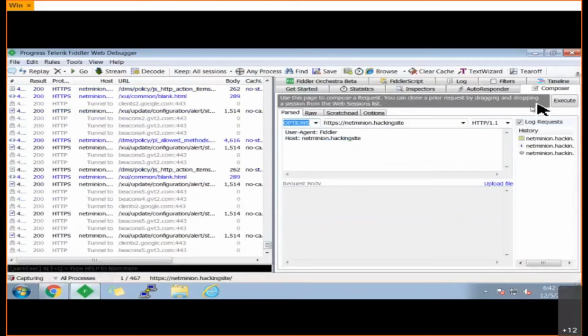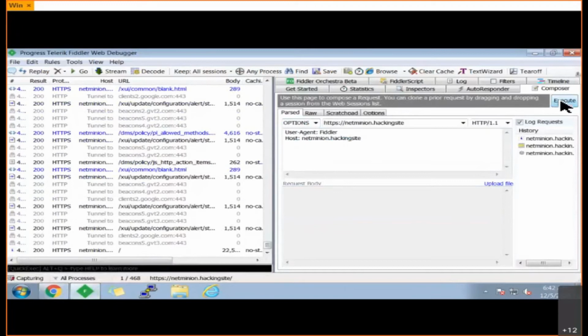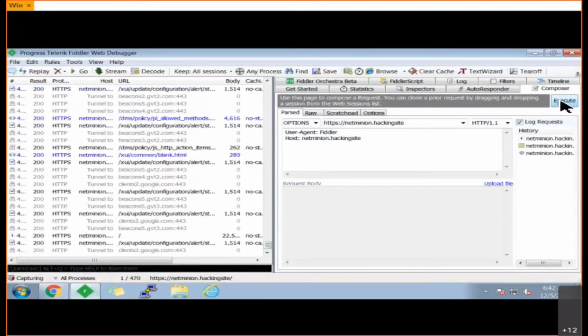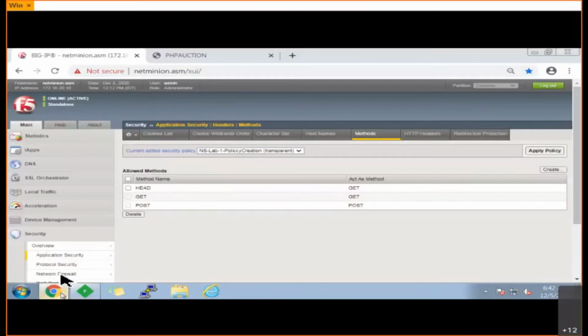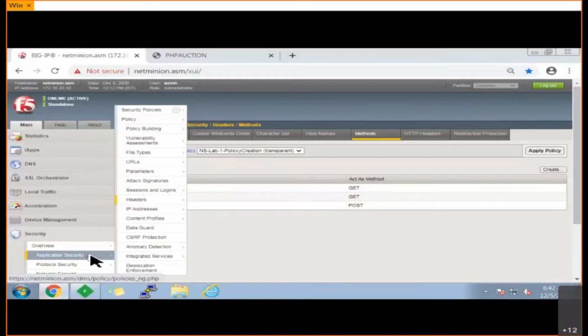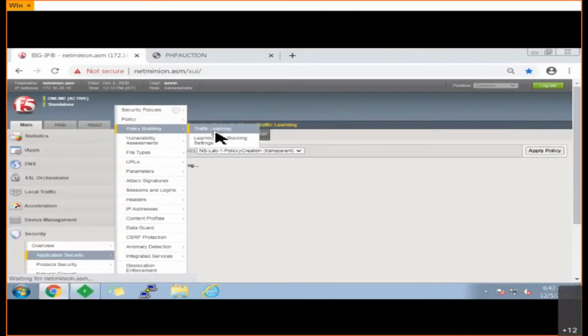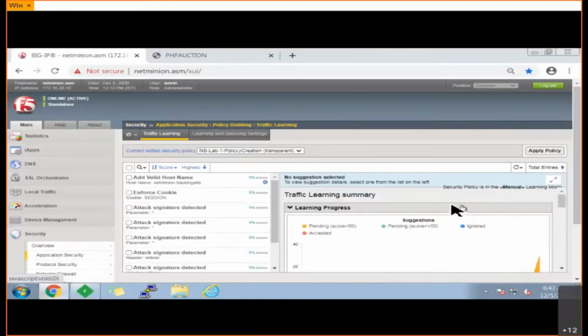And I am executing this request. So this request is now executed with your options keyword. Now what I need to check, I need to go to my application security manager. Here, if you wanted to check your learning screen, you need to go to the policy building and traffic learning. Okay, click on this traffic learning.